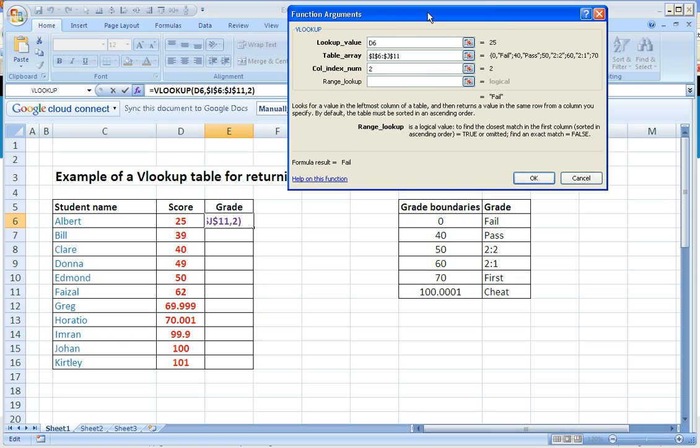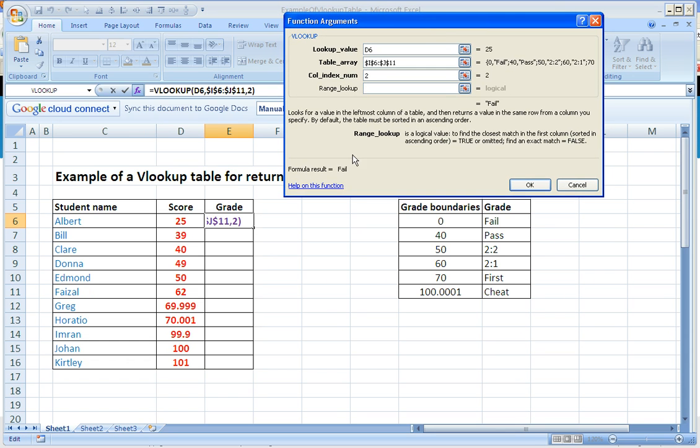Now this is an optional thing that you can put in, but in this case we do need to include it. The instruction says it's a logical value to find the closest match in the first column. So if I wanted it to be an exact match, I could put in the word false. If I want it to find the nearest match, then I type in true, or I can leave it omitted. Okay, I'll just put in true just for completeness' sake.